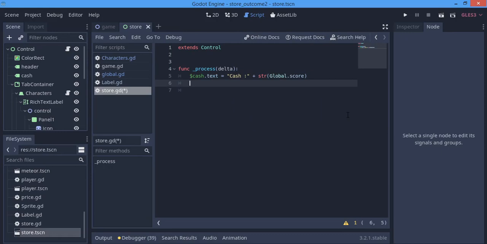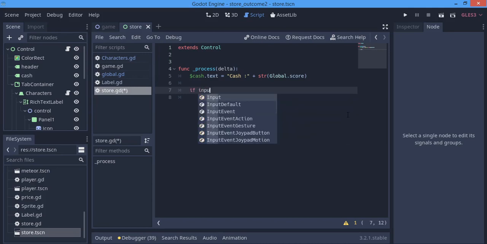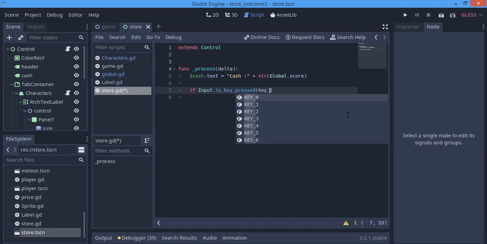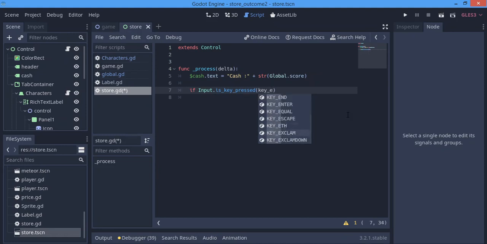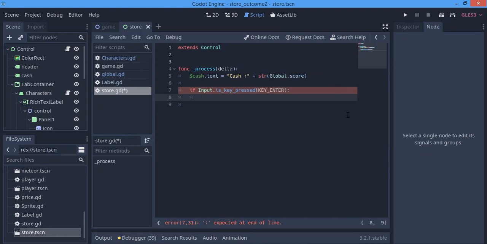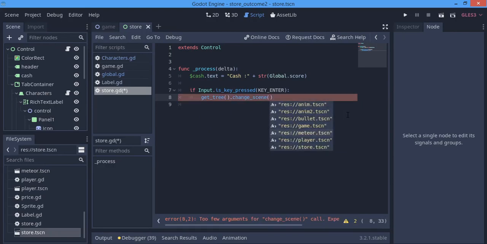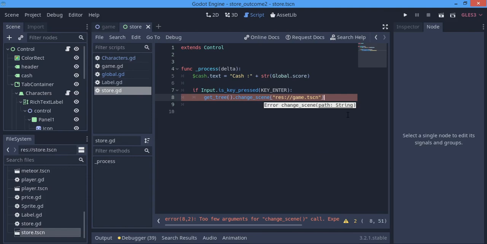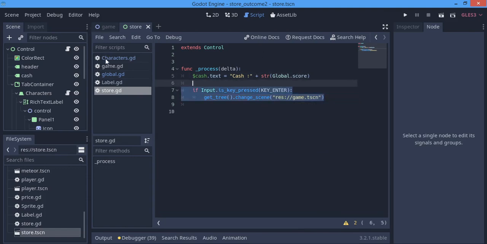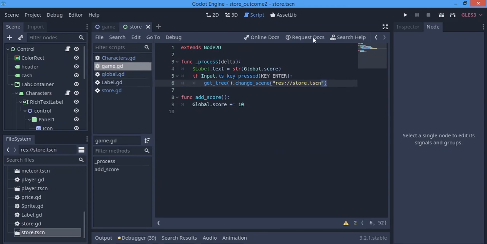I want to go to my game and back here, so I'm going to say if Input.is_key_pressed. You don't actually have to write this particular line of code. You can have a button that goes to your game scene, but since I don't have that, I decided to do this. I'm going to get_tree().change_scene to my game. That should be all, and I'm going to copy this and put it over here in our game scene. I already have it anyway, so we'll just go ahead and copy that.